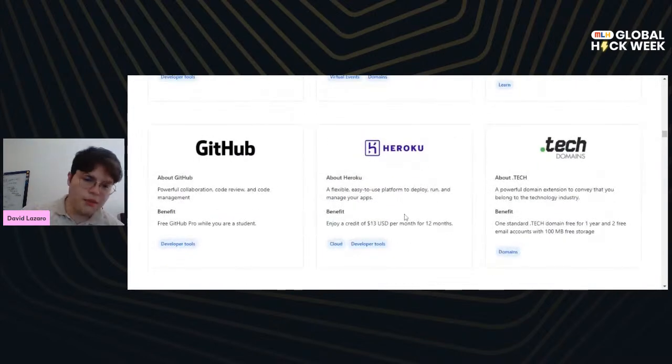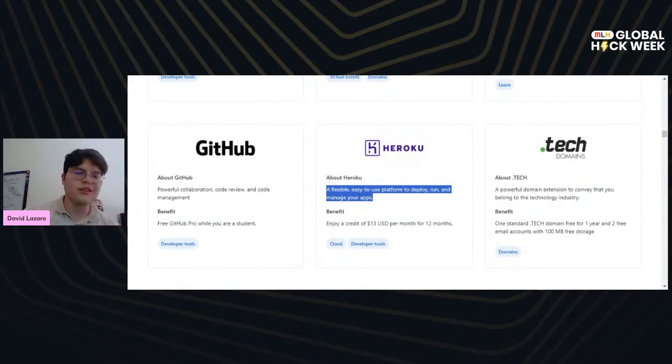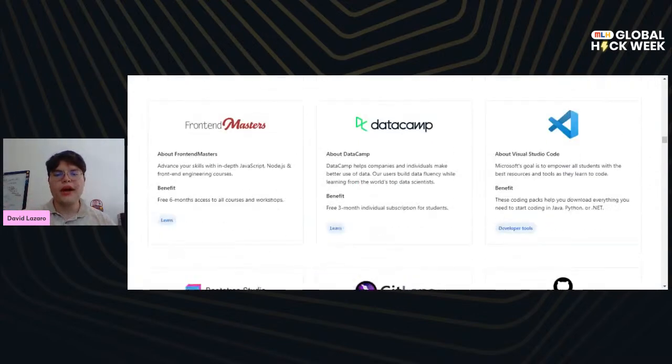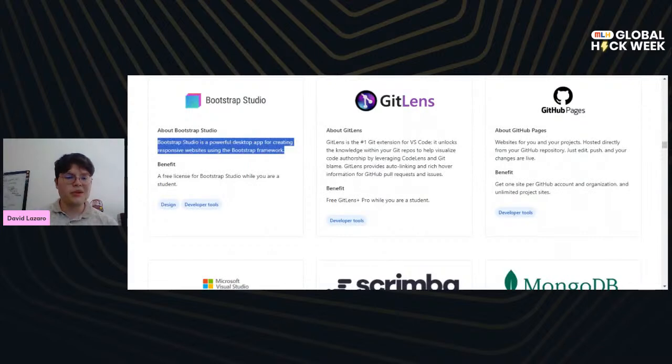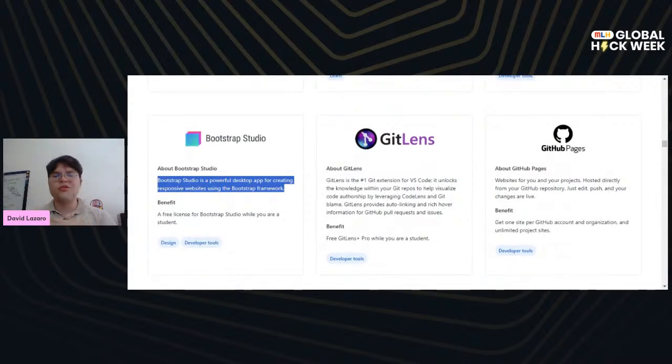Hey, do you want to build APIs? You can use Heroku. You can host your APIs in Heroku, use it however you want. You have access to Visual Studio Code. If you want to learn machine learning, how to become a data scientist, data engineer, or machine learning engineer, you can use DataCamp.